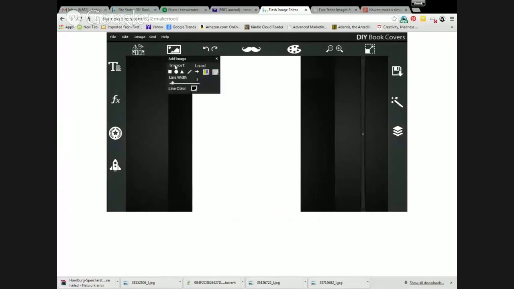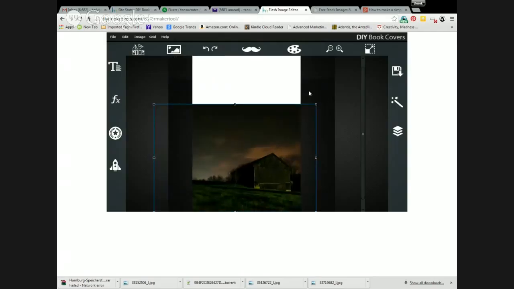And I'm just going to add an image and pick something that's just kind of beautiful background. Let me find the right place here. So here's some images that I pulled from Deposit Photos or 123rf.com or some other sites. Here's a pretty cool one. So I might use that.